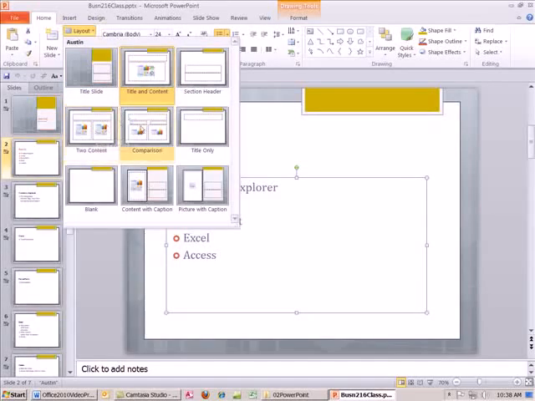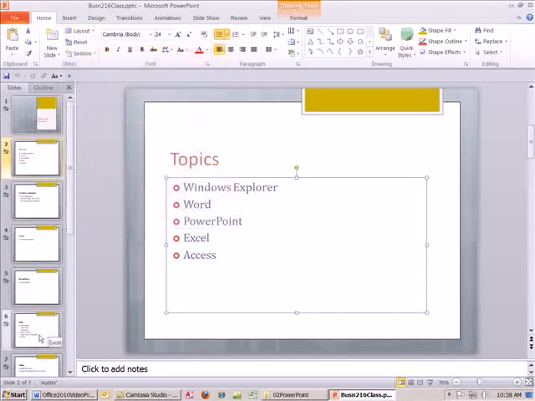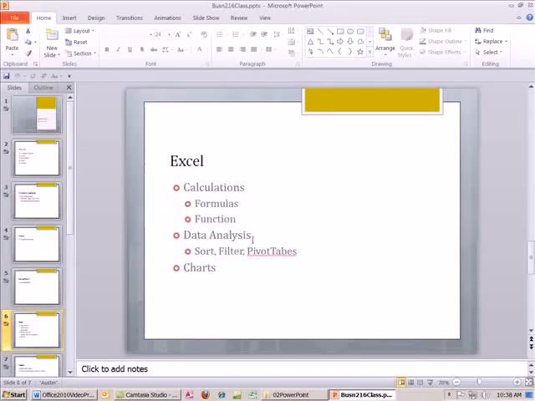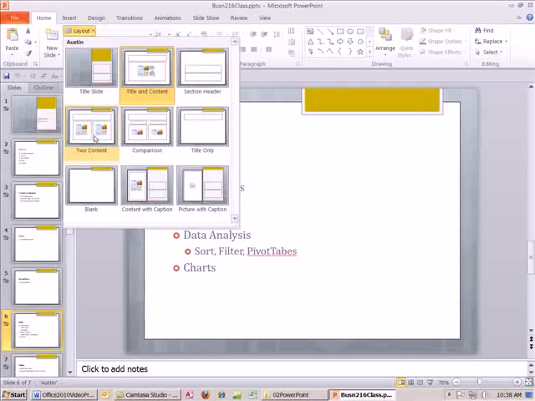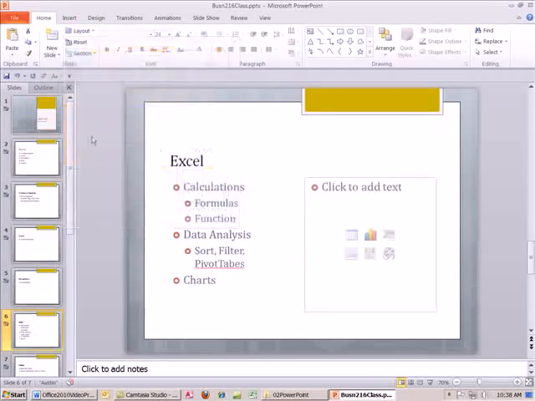Two content, and the one they show you in the book is comparison. I'd like to actually change this. Well, we have a title slide, and all the rest are title and content. I want to add one more layout. So I'm going to click escape, and I'm going to click down on slide 6, Excel. With this slide selected, I'm going to go to layout, and I'd like two content.